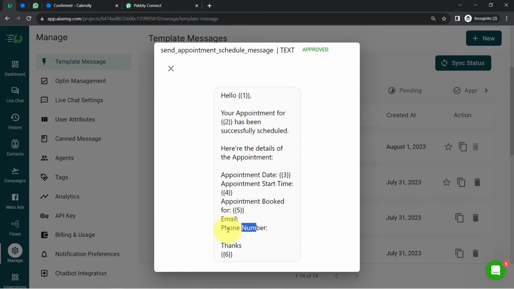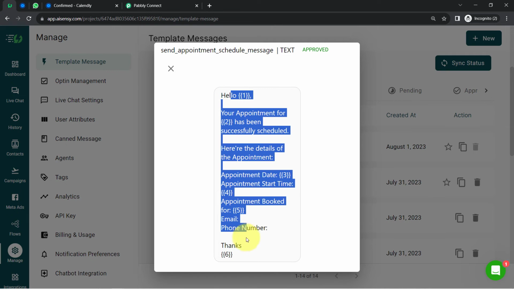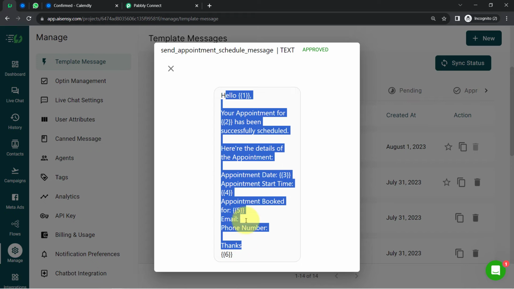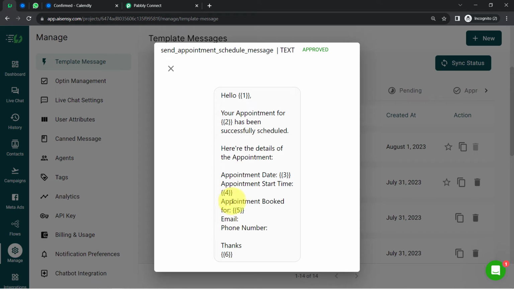I think I forgot to add two variables in front of the email and phone number, but don't worry, we will proceed with the same details, because my objective was just to show you how messages can be sent. Again, it is up to you what kind of message template you want to send, and what details you would like to attach in the form of variables. Okay, so this is my message template.